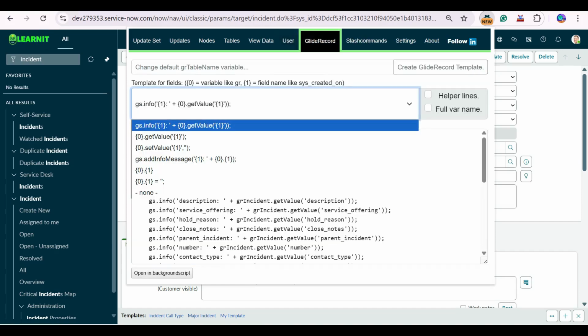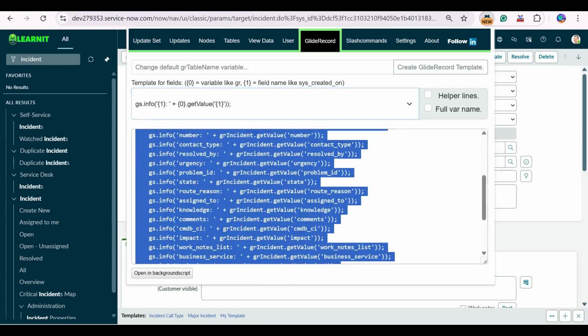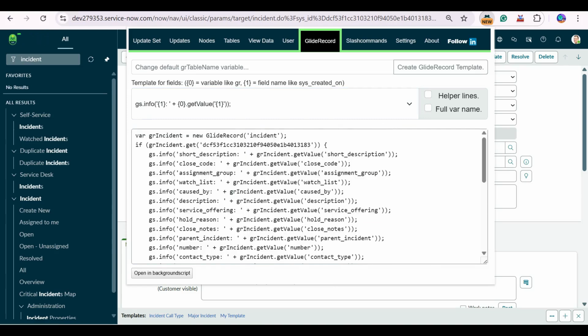Under glide record, it will generate a sample script for the current form which is opened, right? So you see it is glide recording the incident, and it is getting all the details which are displayed on my form. It will display all these details. You can just copy it.